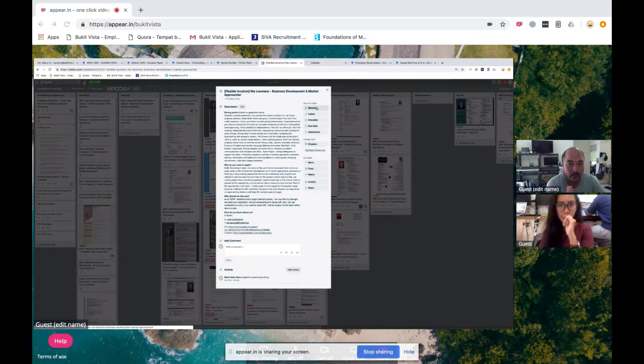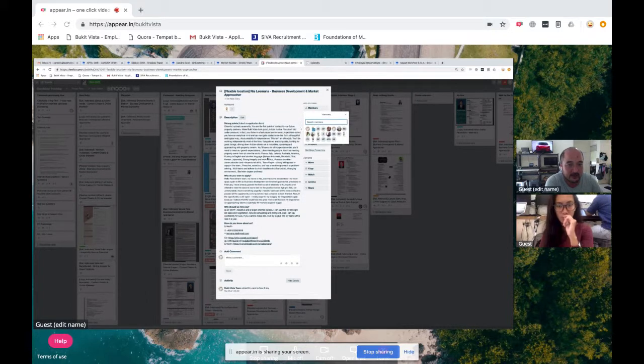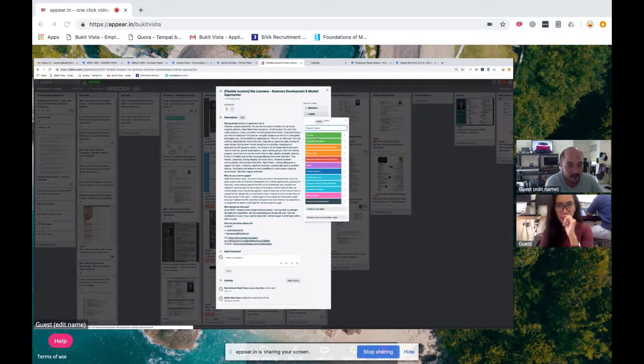The first card we have is from Nia. She's applying for a market development role. Since I'm screening market builders right now, and I know her already, I'll go ahead and tag her with my name on it, right? I'm also going to tag her on the label here as a business development person. It's this red label here.